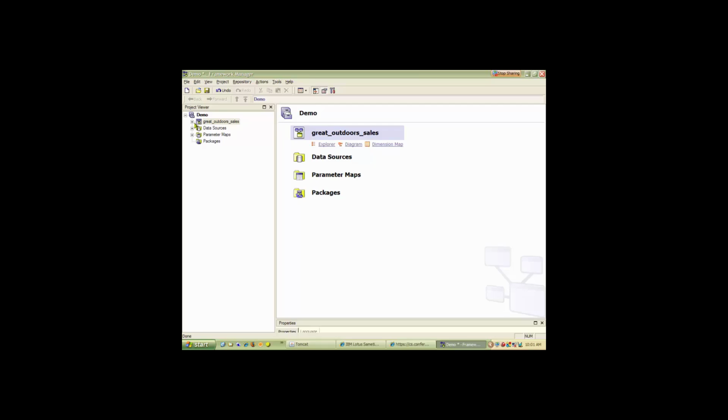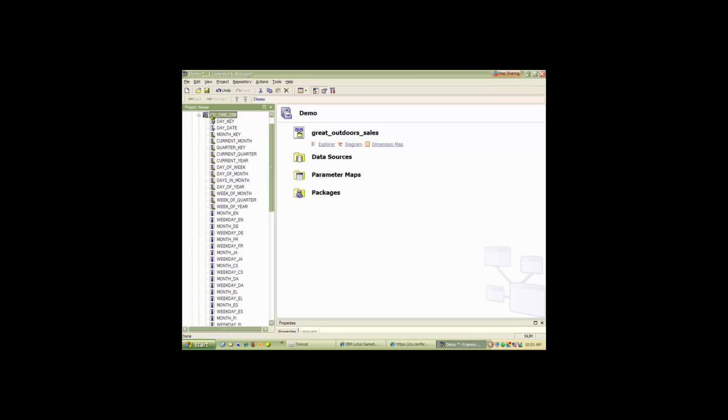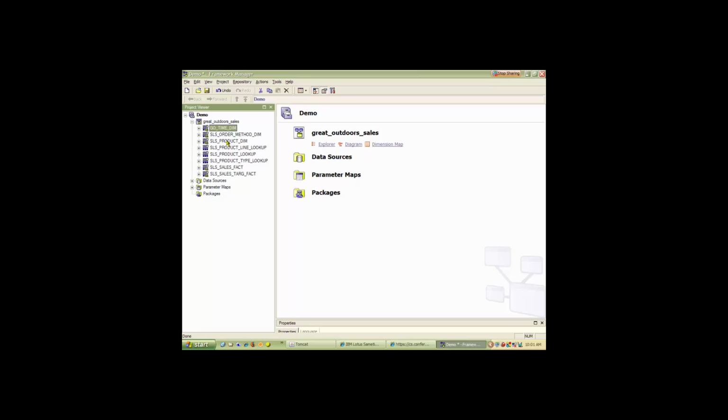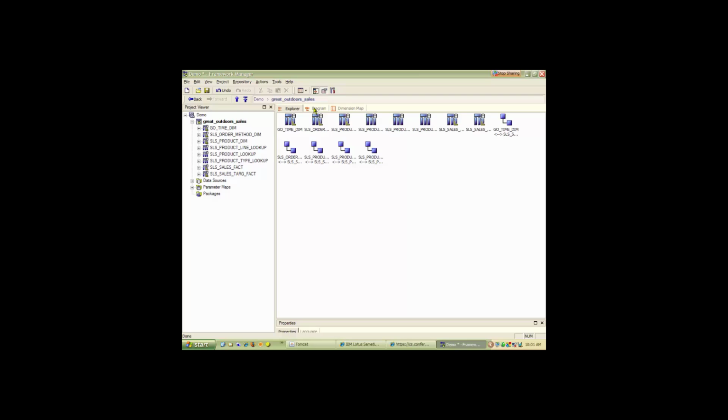Okay, so now that it's brought in, this is basically the query subjects now brought in from our data source. So we've got the time dimension. Okay. All the product information, the sales fact. Now, we typically try to leave this view alone as much as possible, and I'm going to show you what it looks like in the diagram. But one of the things that you want to do is just go ahead and take a look in this view now and see, is everything the way you expect it to be?